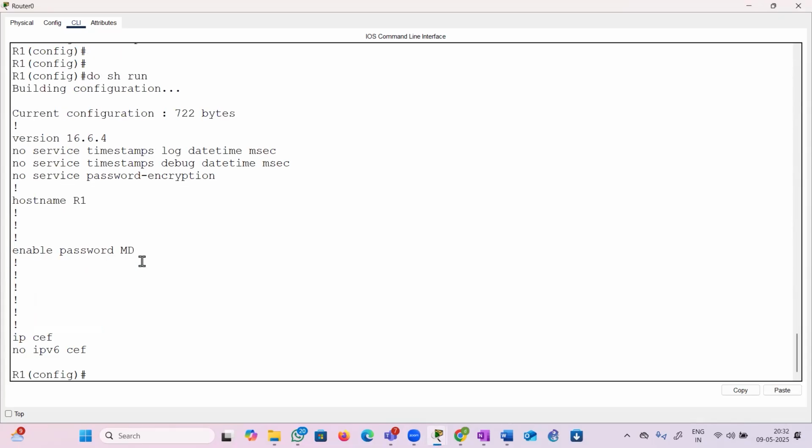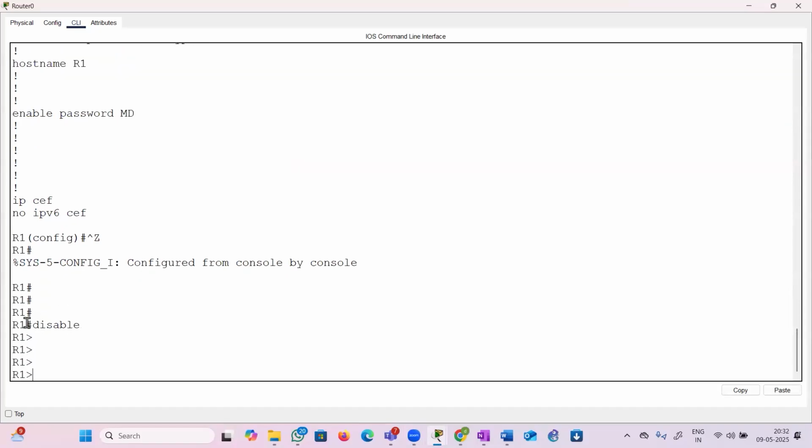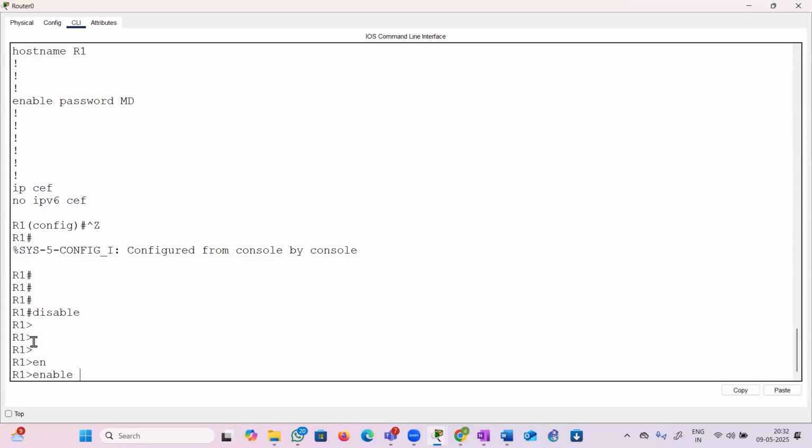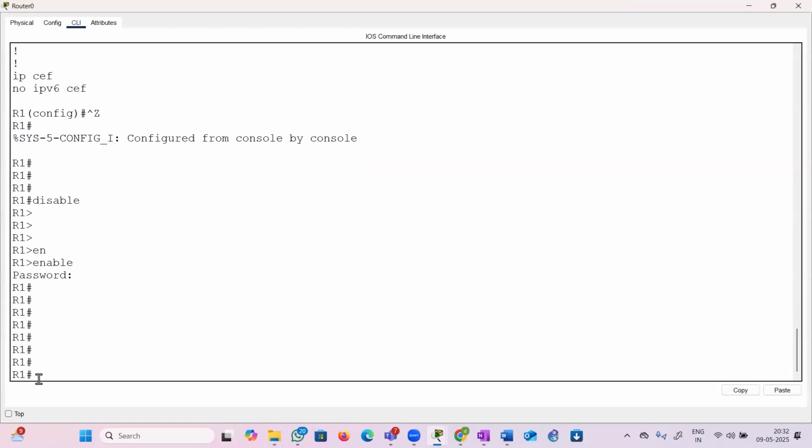When is this asked? Control Z, disable. So from privilege mode, I am back one step to user mode. From user mode, I am again going ahead by saying enable to the privilege mode. But now it's asking me once more for a password. CCNA. Okay, sorry. This is monkey, capital M, capital D, donkey. Okay, understood. Look at this, exit.